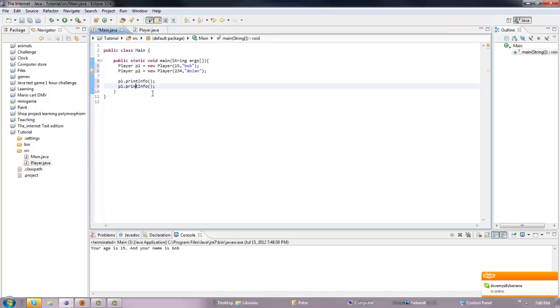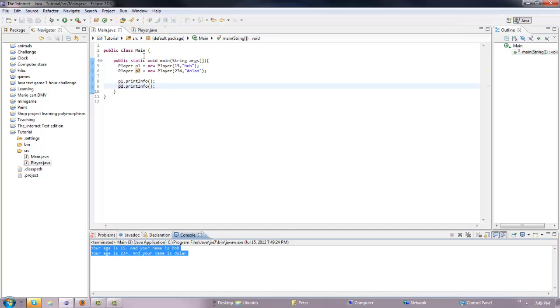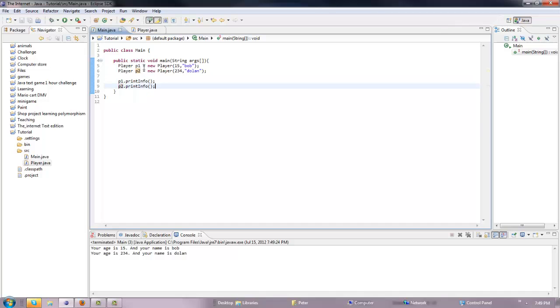And we'll just do print for P2. So your age is 15 and your name is Bob. Your age is 234 and your name is Dolan. That's kind of an old name, and an old age. Well, these are objects, or instances.